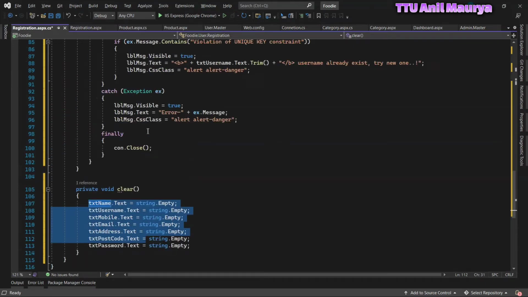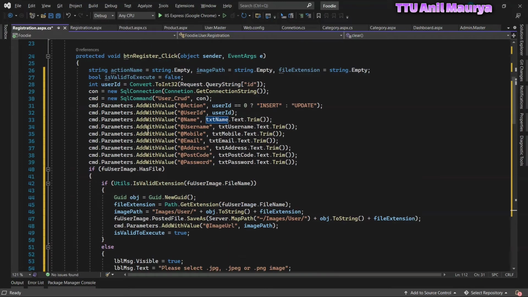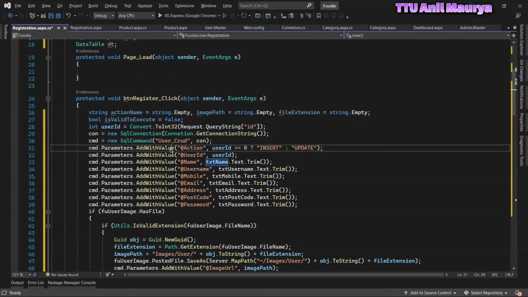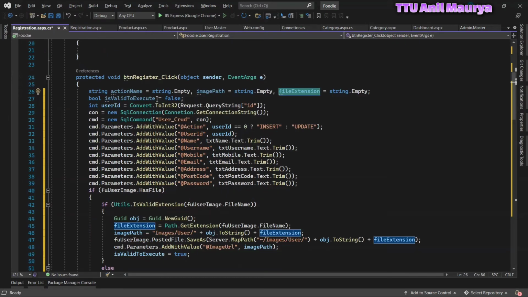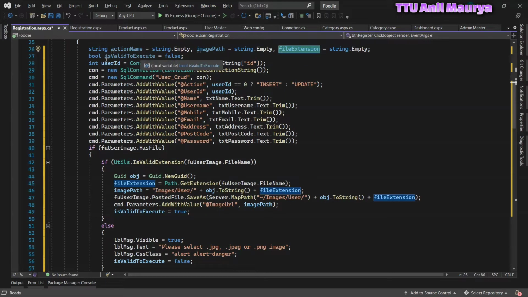Okay, now let's see what we have taken here in the code. First of all, I have taken three string variables: action name, image path, and file extension. I think we have seen these in the product as well as the category page. We have taken the same variables, and one Boolean variable, validate to execute, with the value set as false. For the string variables I have set empty.